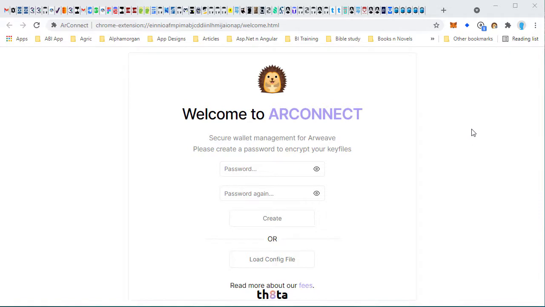Now, if you're logging into HackConnect for the first time, it will ask you for a password that you use to encrypt all your wallets going forward. So to do that, just go somewhere and then create a password. And then choose create.